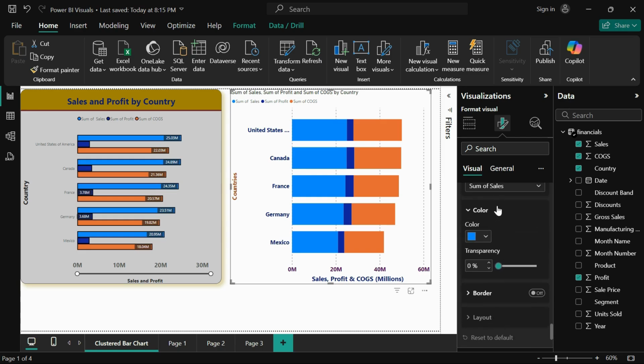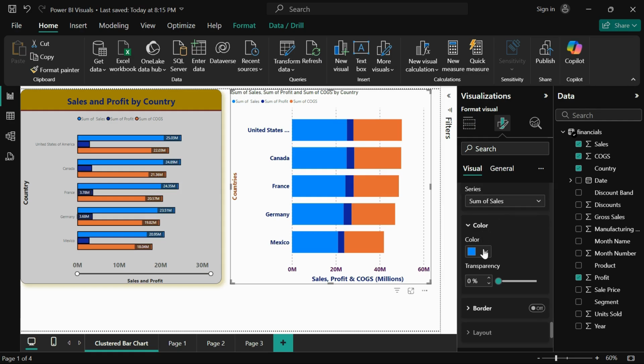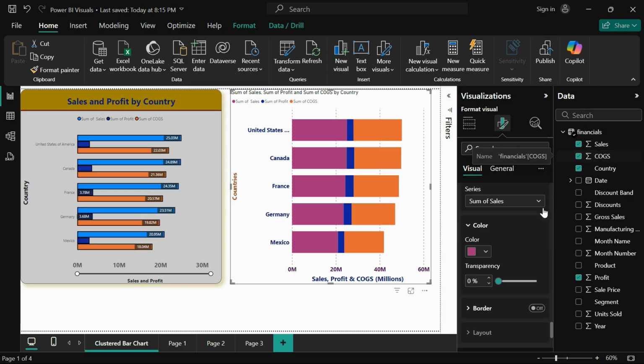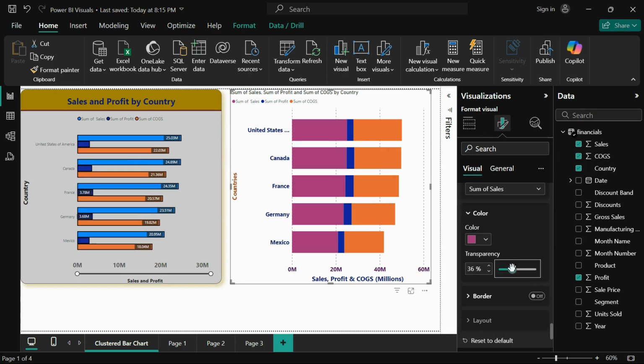So we can change the color here. As of now I have selected sales, so I can change the color over here for sales. Let's say this green color, pink color. We can increase the transparency of it, right? We can also give the border of it by turning it on, right?